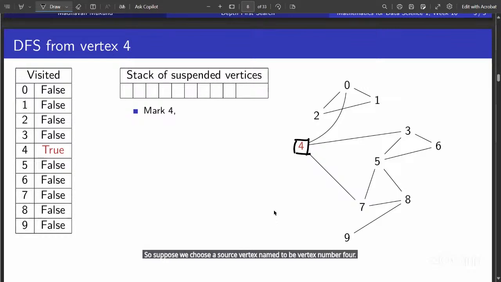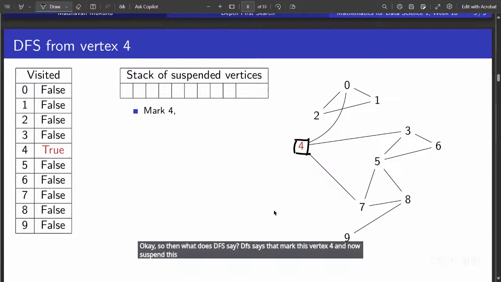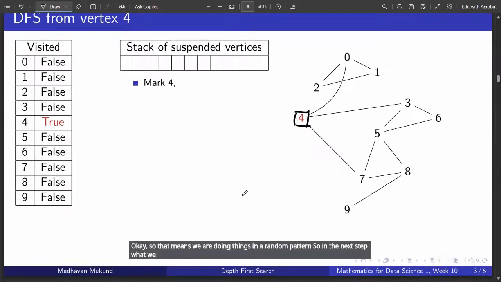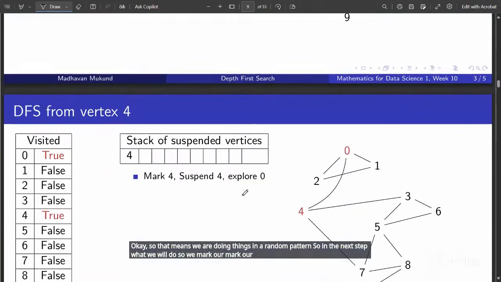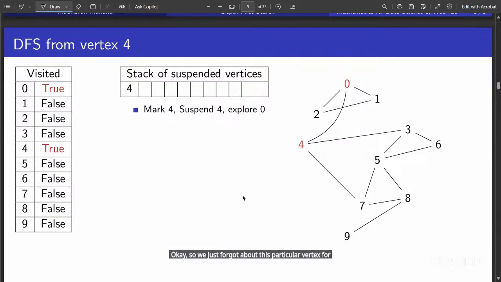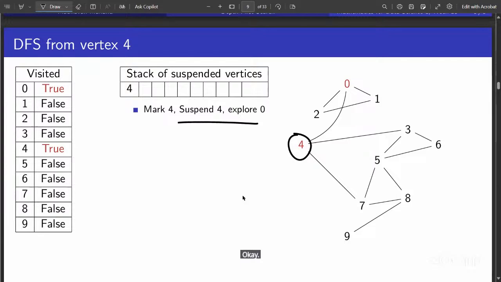So what does DFS say? DFS says mark this vertex 4 and now suspend the exploration of vertex 4 and choose any one of the neighbors of this particular vertex 4. That means we are doing things in a random pattern. So in the next step, we mark our source vertex, and then we suspend this source vertex. Suspension means we just forget about that vertex for the time being, and we write down the suspended vertices in our stack. So this is our stack of suspended vertices.